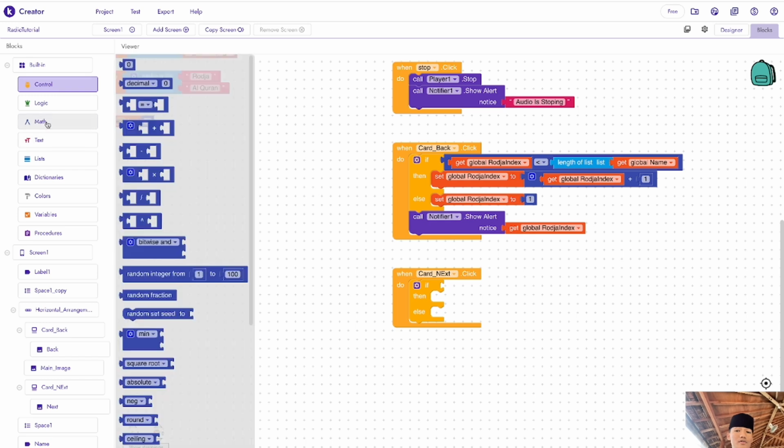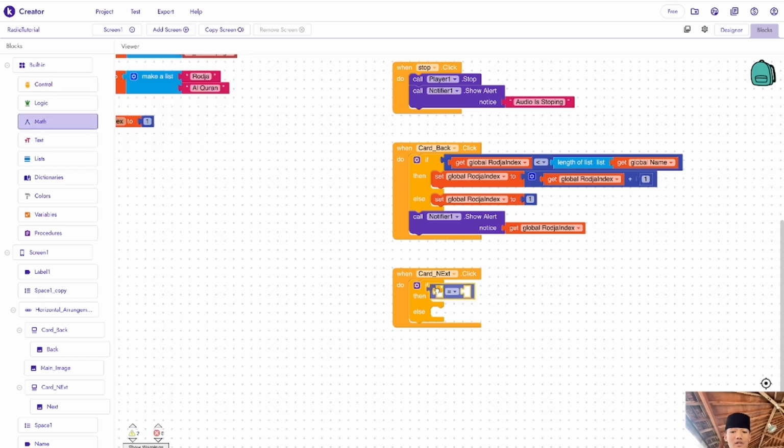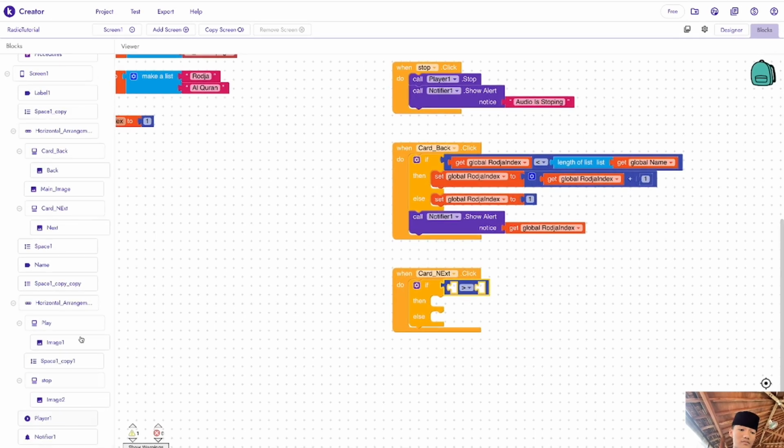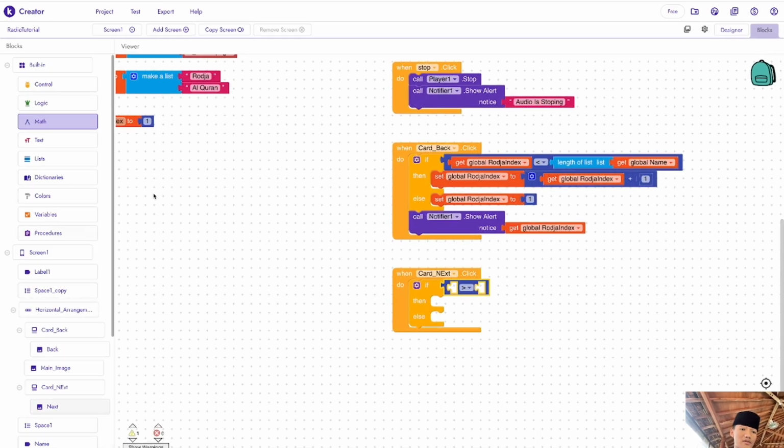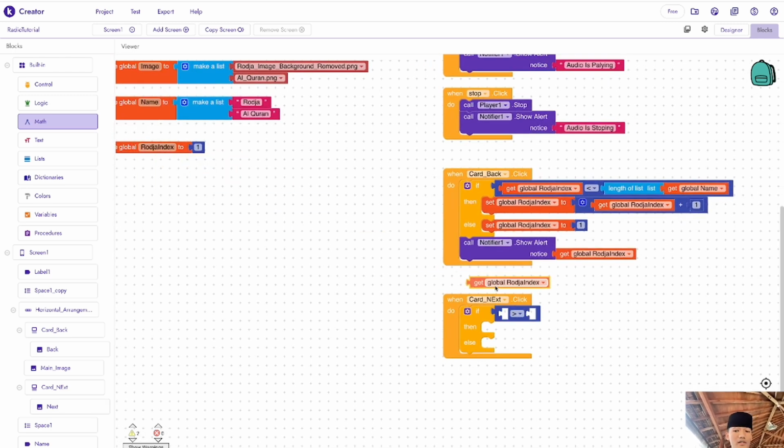After that we're going to go to math. After math we're going to drag this. But the difference from before is going to be bigger. This one, we will add this. Then we'll put global roja index too. We're going to go to roja index, this one, and get global roja index. Then after that we're going to change the difference. It's going to be here. Just duplicate this one and put one here.